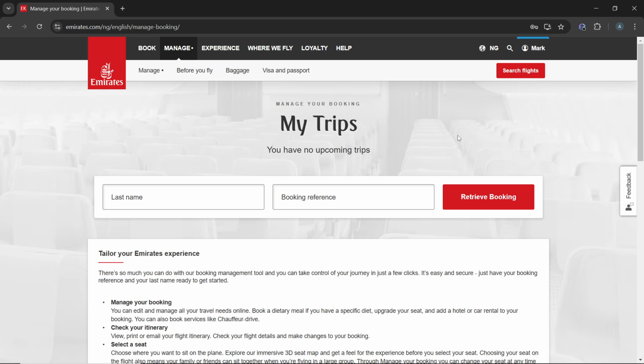Now, you'll receive a confirmation message on the page stating that your meal preference has been updated successfully. You may also receive a confirmation email with the updated meal preference details. And that's it. You've successfully changed your meal preference on Emirates via the Emirates web app.